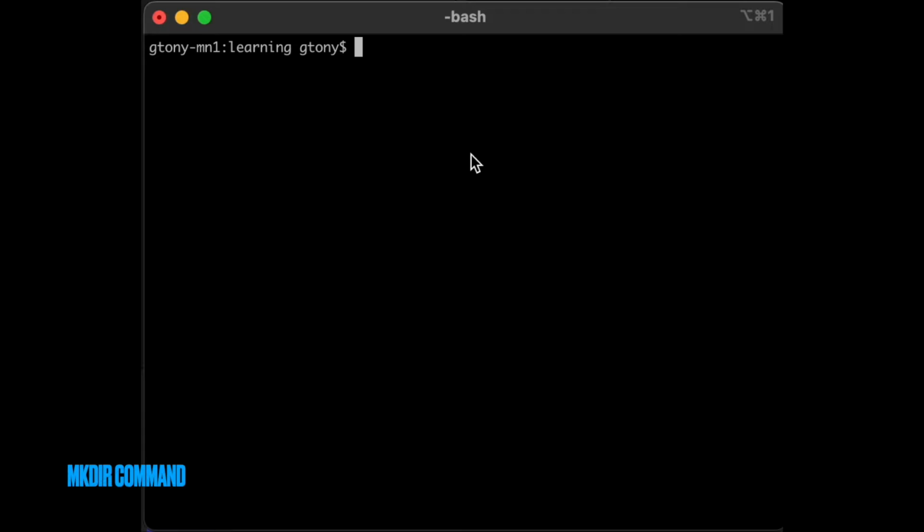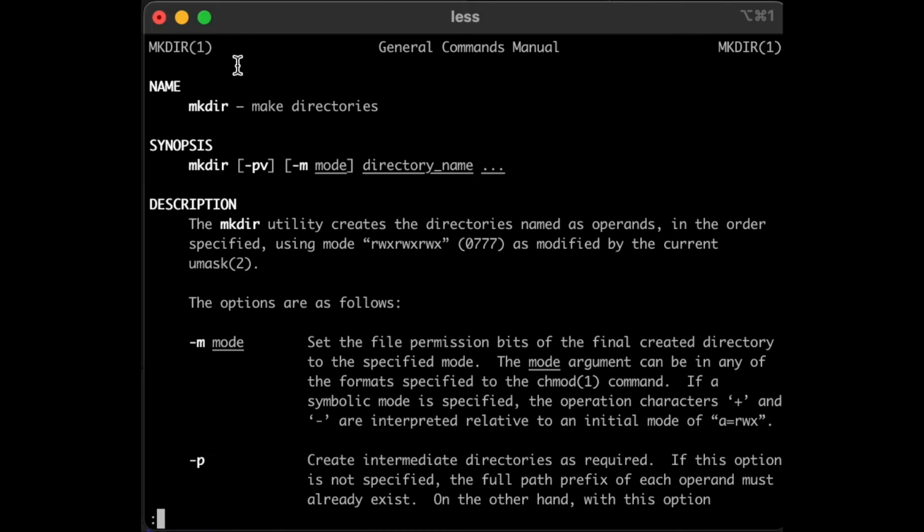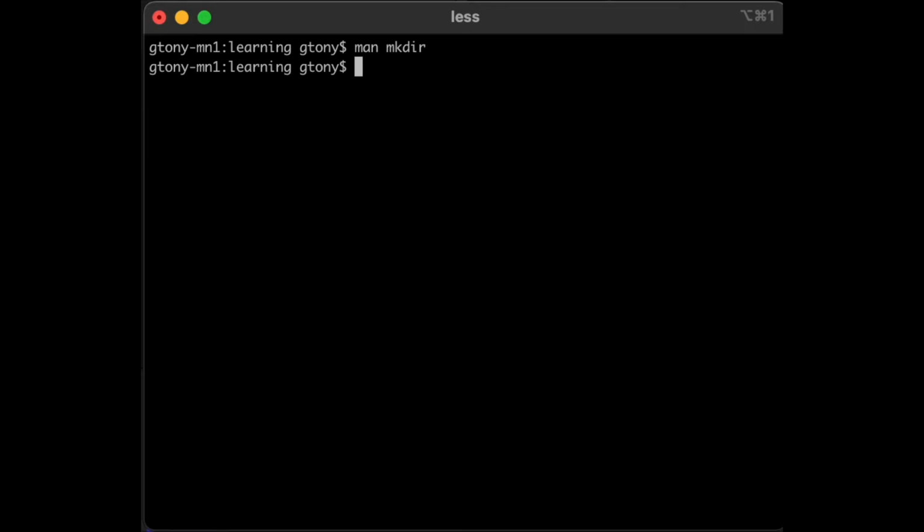The next command is mkdir, or make directory. Let's go to the commands. mkdir is a short form for make directory. In the description, it makes a directory and creates it with 0777 permissions, and there are options given like -m mode and -p parameter. Let's test it out.